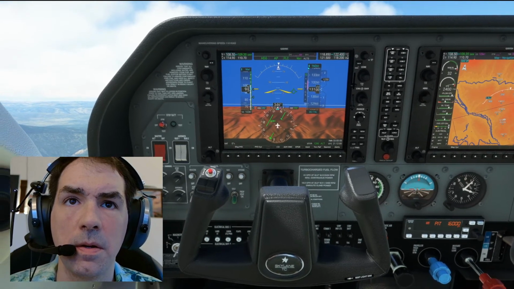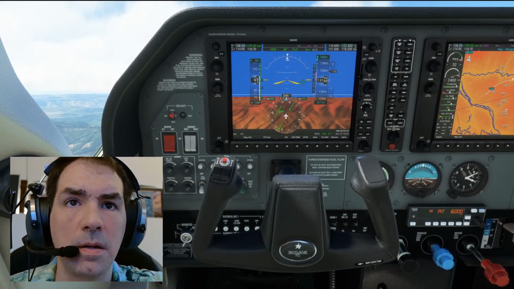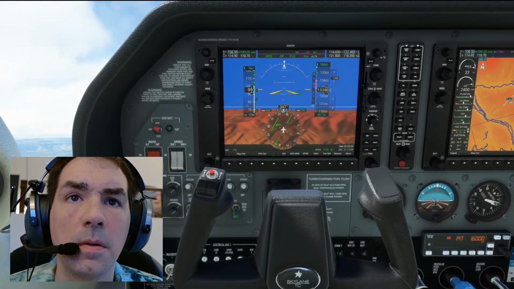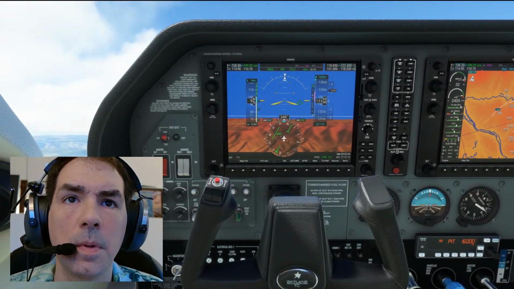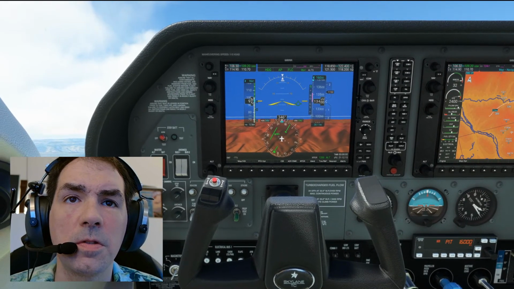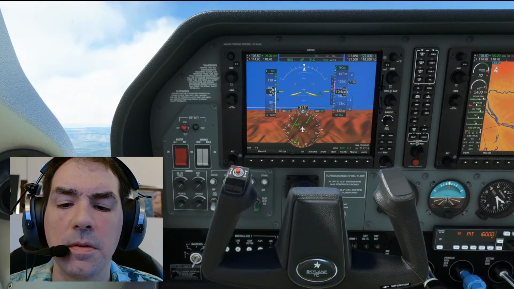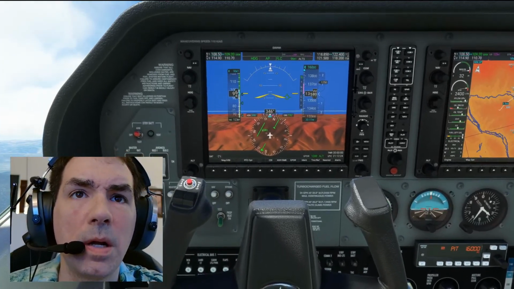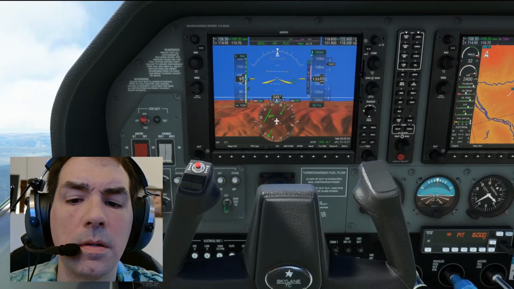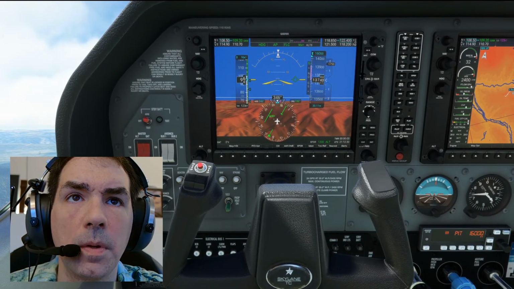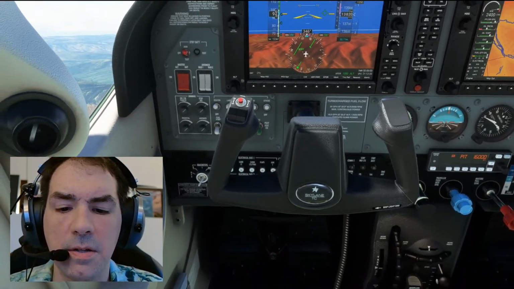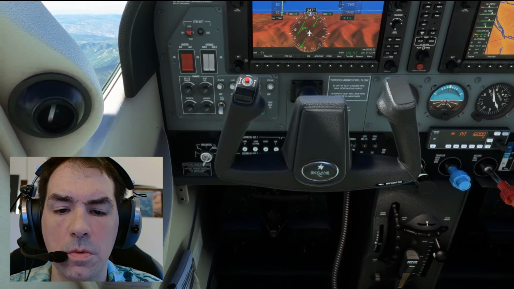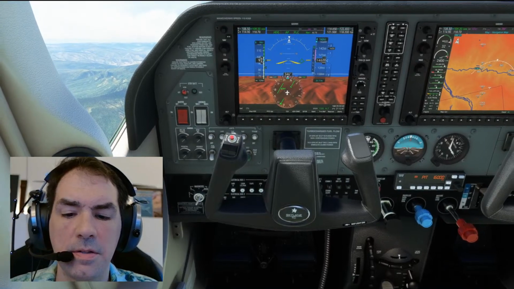VOR here. Of course that's the radial 196 to Snow. Let's see, that's going to be 180. We got to cross the Lynn's intersection. Where is the Lynn's intersection?